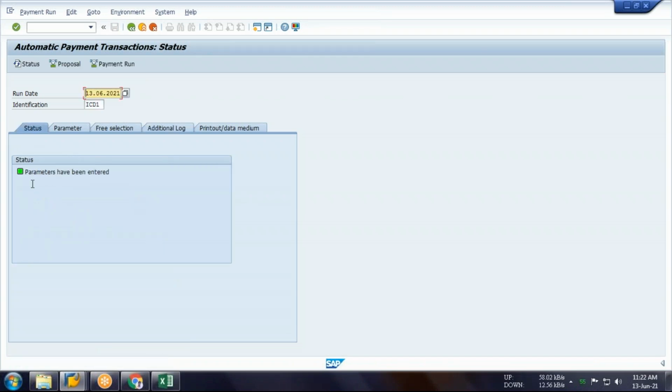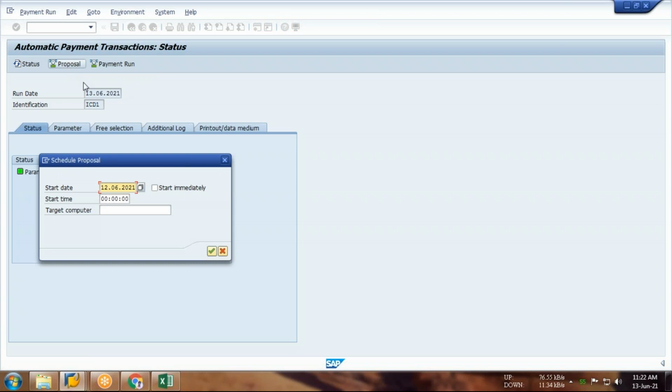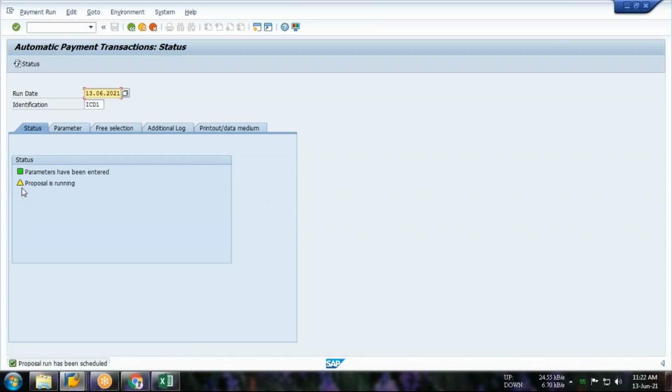Now come to the status. So you can see the parameter has been entered. If you remember the first time, there was a red icon, and the message was no parameter has been entered. But here, after generating the parameter, we are getting the message: parameters have been entered. Now you have to click on proposal. And in proposal, you have to select start immediately and press enter. If it is showing yellow, again you have to press enter until it becomes green. जब तक green ना हो जाए, you have to put the enter.